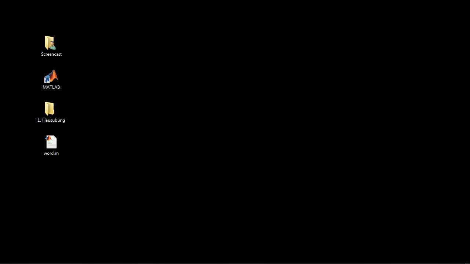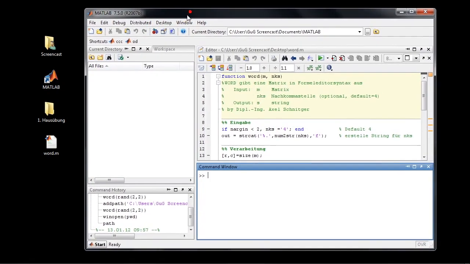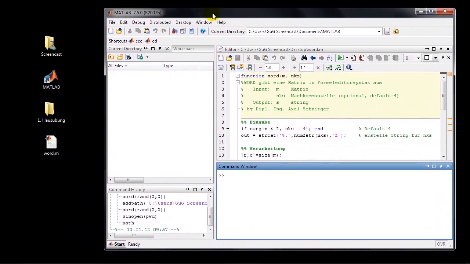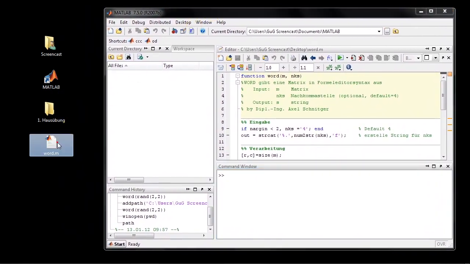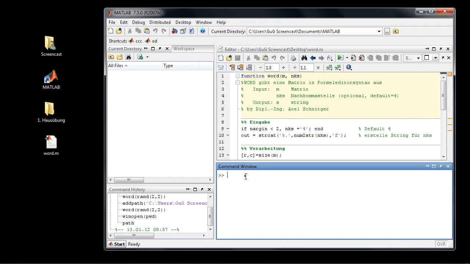Today I want to talk more about paths. To do that, we'll just open Matlab as usual. Last time we created a function named word in which we could transform matrices from Matlab directly into Word. To do this, normally you always have to change the directory, but today I want to show you how you can do this without always changing it.